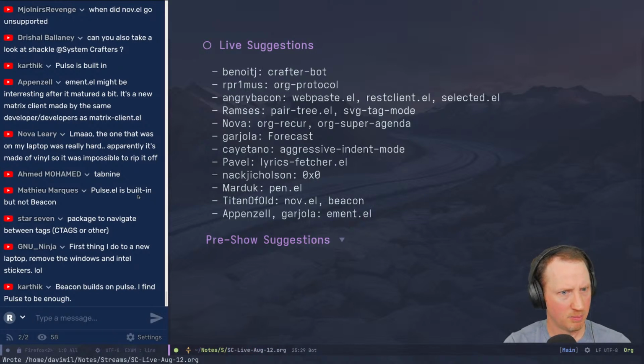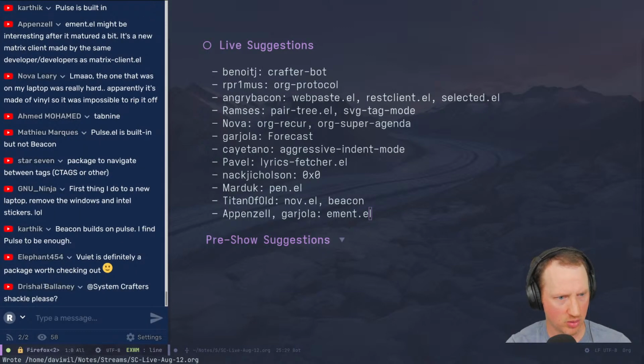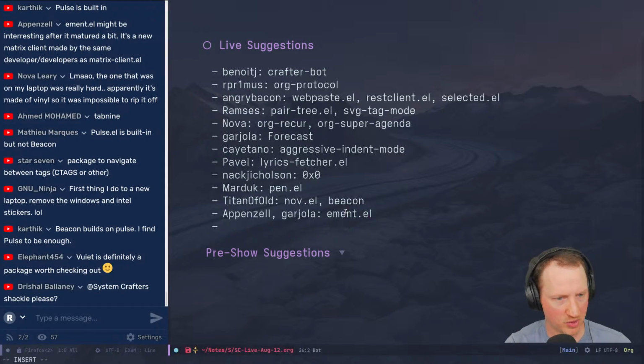Let's see. Pulse.el is built in, but not beacon. Yeah. A package to navigate between tags, C tags, or other. Let's see. Shackle. Drishal says Shackle. Well, there's also Popper, which builds on Shackle. It might be easier.